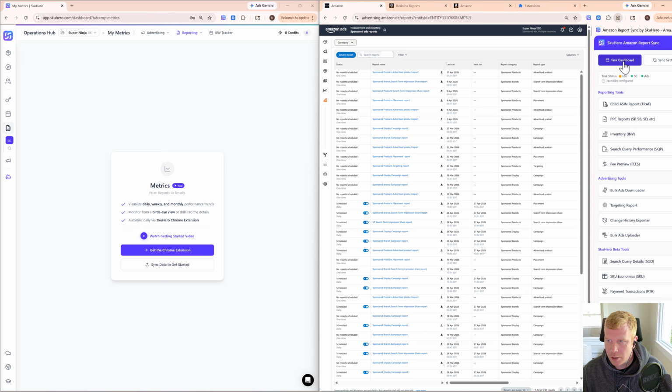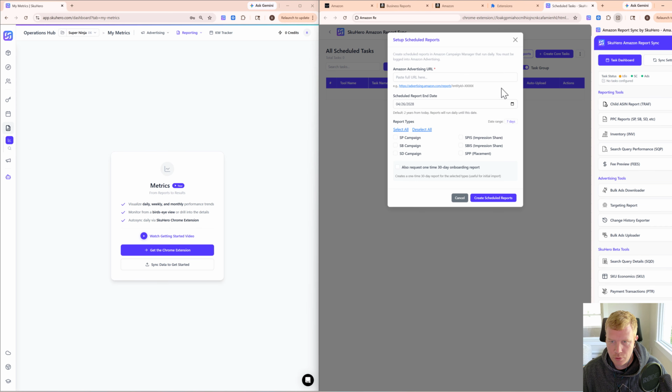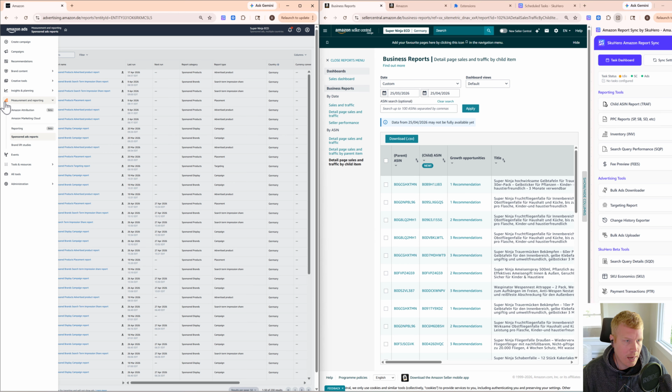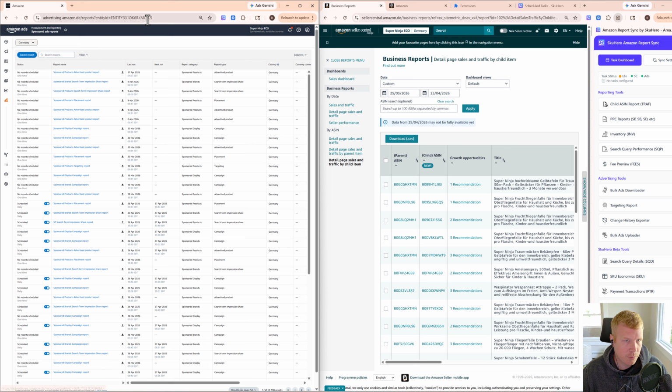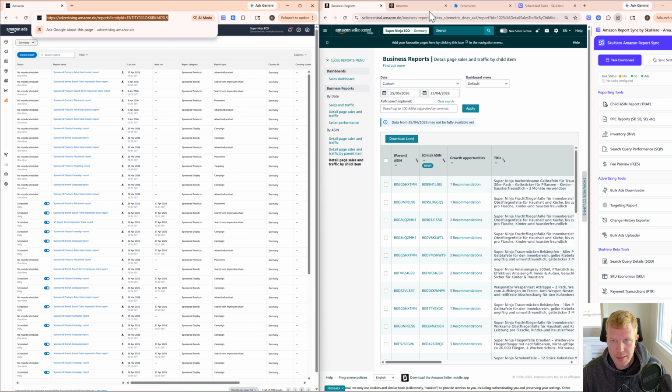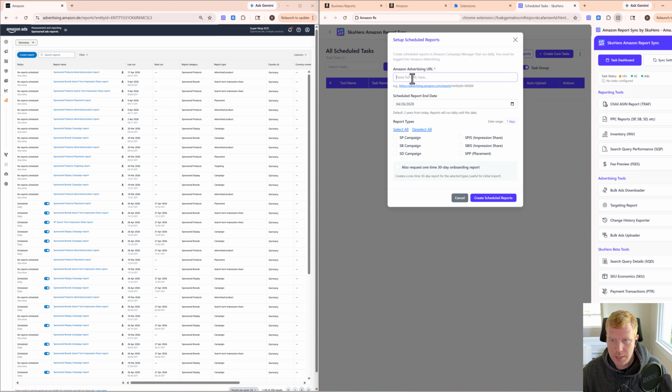All right, and then click on Task Dashboard, set up scheduled reports, and you're just going to pop in this data here. So you're going to want to log in and go into Campaign Manager and then click on Sponsored Ads Reports and grab this link. You want to make sure you have the right domain and marketplace domain link. So I'm just going to copy that and fill this in there. So that's good.